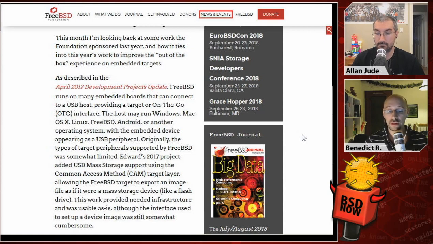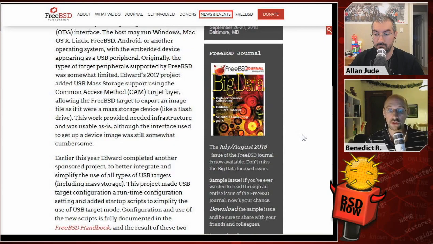And so Edward Tomasz Napierala got a project grant in 2017, and that project added USB mass storage support using the Common Access Method, or CAM in FreeBSD terms. That target layer allows a FreeBSD target to export an image file as if it were a mass storage device, like a flash drive. And so this work provided needed infrastructure and was usable as is, although the interface used to set up a device image was still somewhat cumbersome.